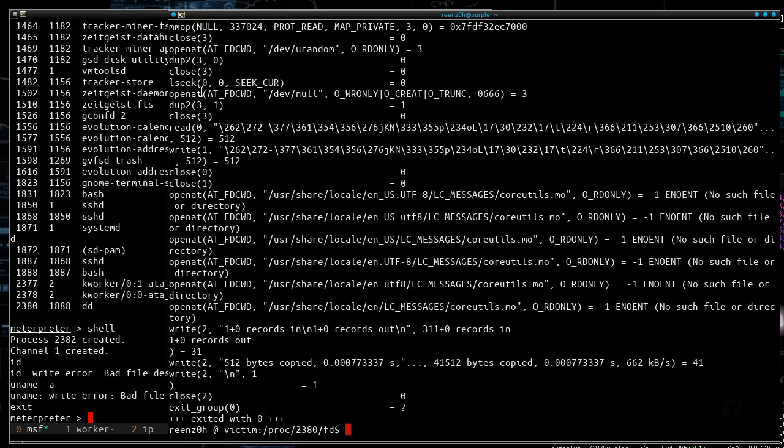So this is where actually our problem lies. While our Meterpreter shellcode is being copied into DD memory, DD actually modifies standard input and standard output. So after our shellcode is called, we don't have these file descriptors anymore. So now we have to find a way to recreate them, okay?